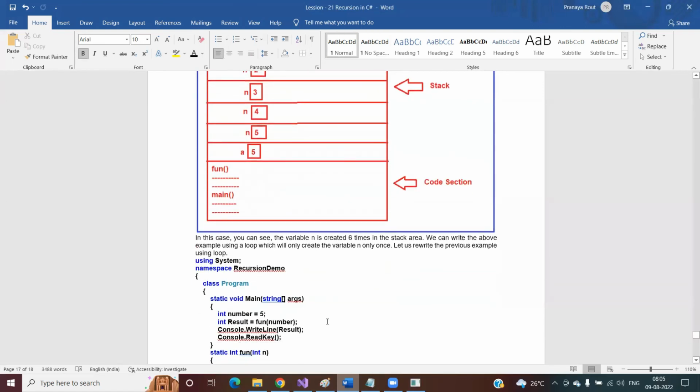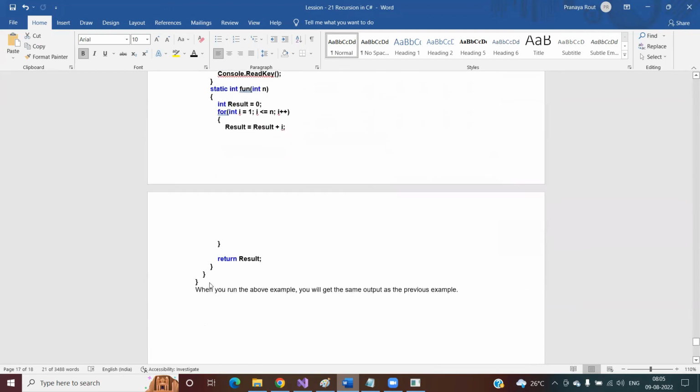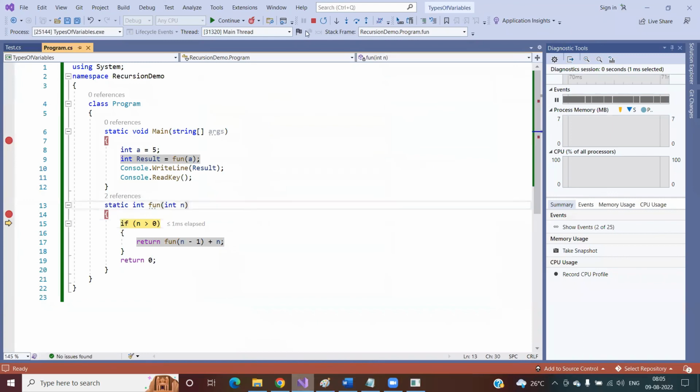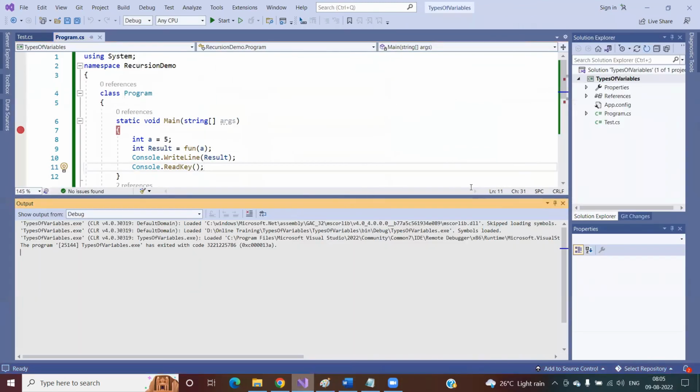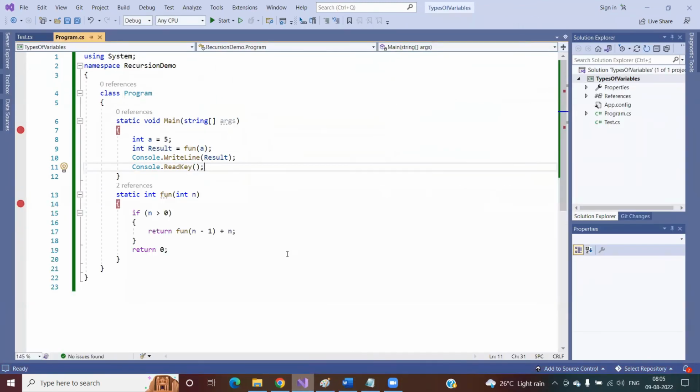Now, instead of writing this recursive function call, you can easily convert that to a for loop. So now please observe this code.